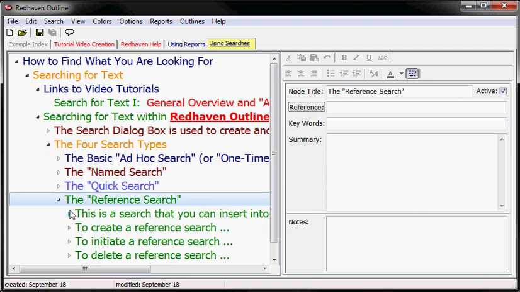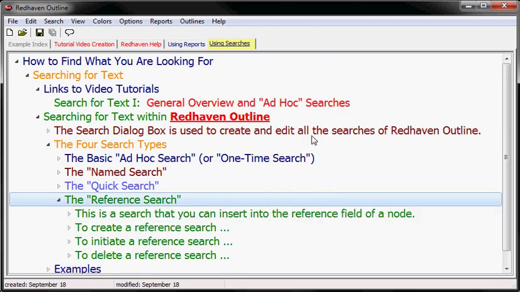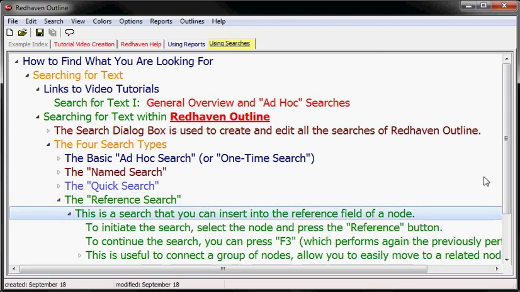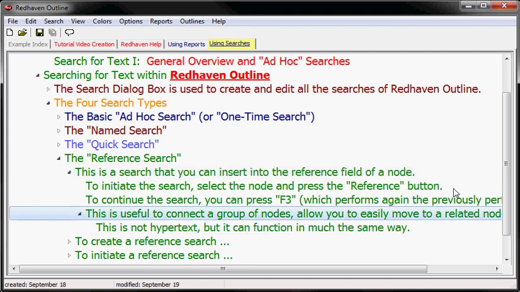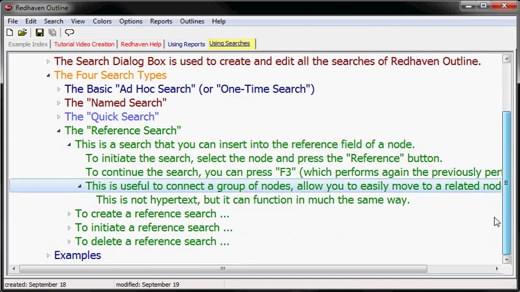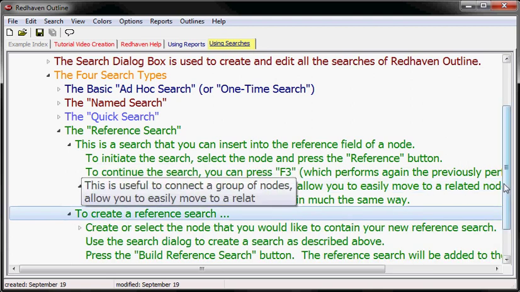Now let's do a reference search. This is a search that you can insert into the reference node field of a node. To initiate the search, you select the node and press the reference button. To continue the search, press F3. It is useful to connect a group of nodes and allow you to easily move to a related node. This is not hypertext, but it can function in somewhat the same way. So let's create a reference search.